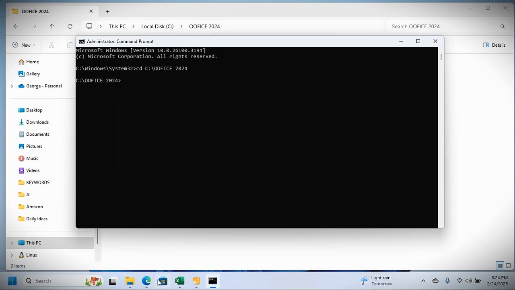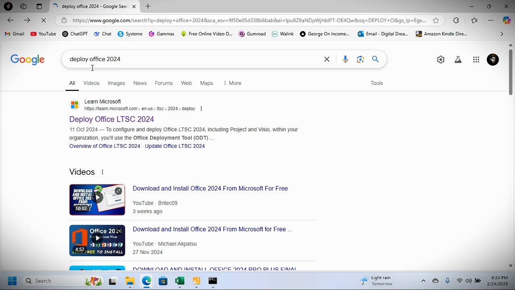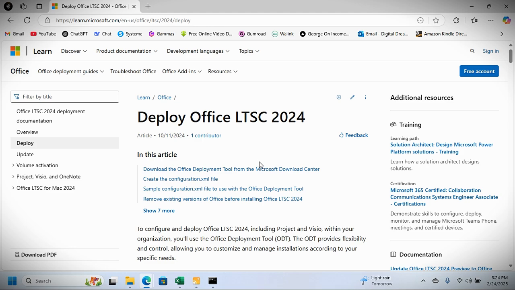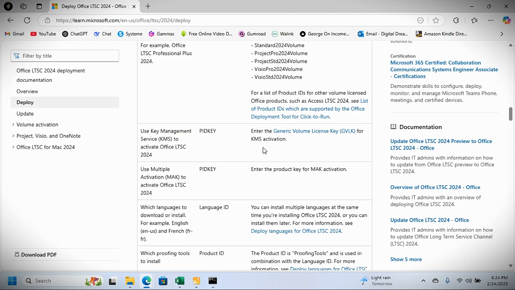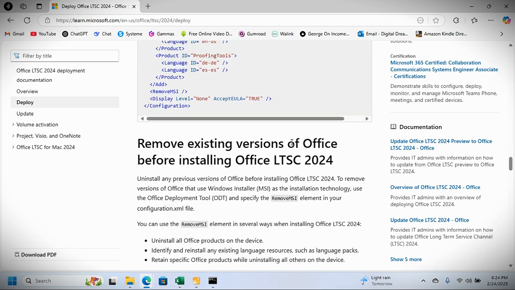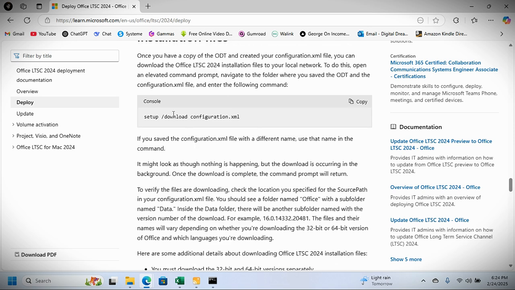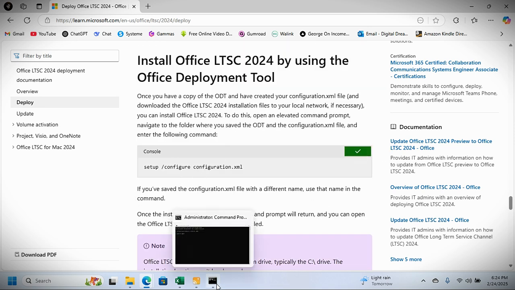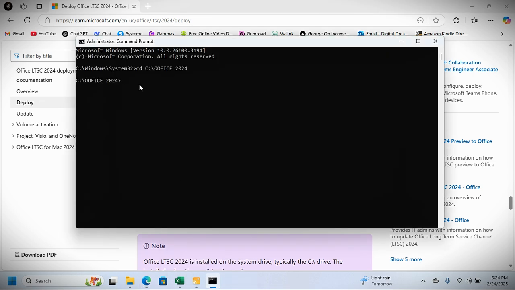Then now, you're going to come back to the web browser and search for deploy Office 2024. It's going to bring you here. Click on the first link. It's going to take you to the page where you can get the command to deploy your Office 2024. Scroll down until you see a command, not the first one for download, but for config, this one. Copy it, then come back to your command prompt, and just paste it here, Control V, and press enter.